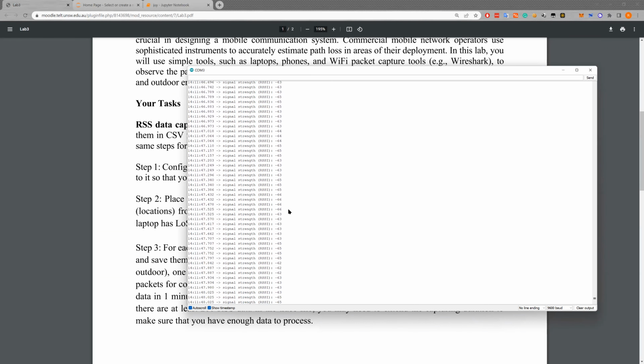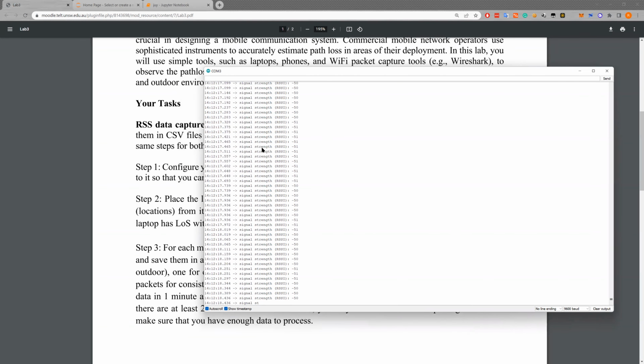And I move to another place. Now it's become 51, right? As you can see, every time I move to another place, the signal strength is changing. So we can use this feature to discover the relationship between distance and signal strength.